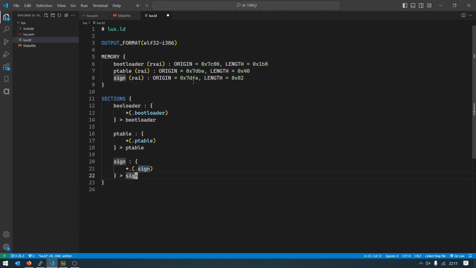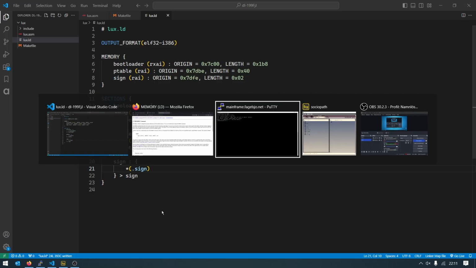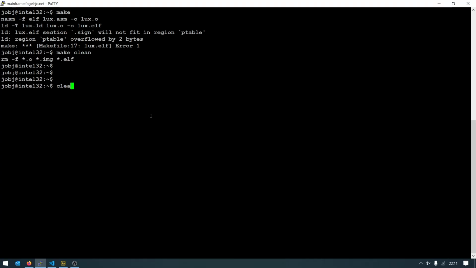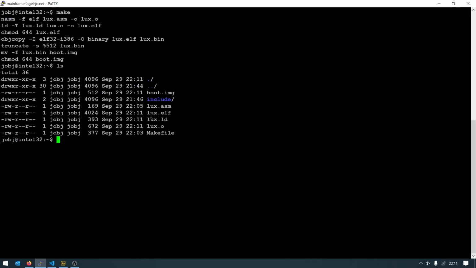What am I missing here? We have the bootloader, we have the P table, we have the sign. Bootloader to bootloader, P table, sign. Oh, I have a dot here. Small errors are hard to find or locate sometimes. Okay, now it looks better.